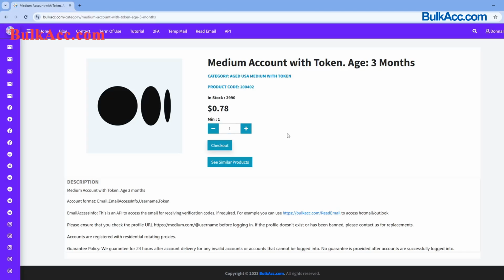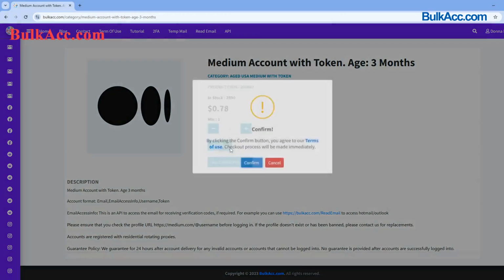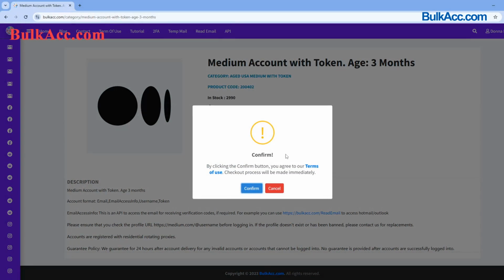After reading the description carefully, you enter the number of Medium accounts you want to buy into this session. For example, I buy 5 accounts, enter 5 here. Then click Checkout. A confirmation dialog box will appear. You click on Confirm button here to make payment. The checkout process will be made immediately and automatically. You can click on Terms of Use here to read our Terms of Use.